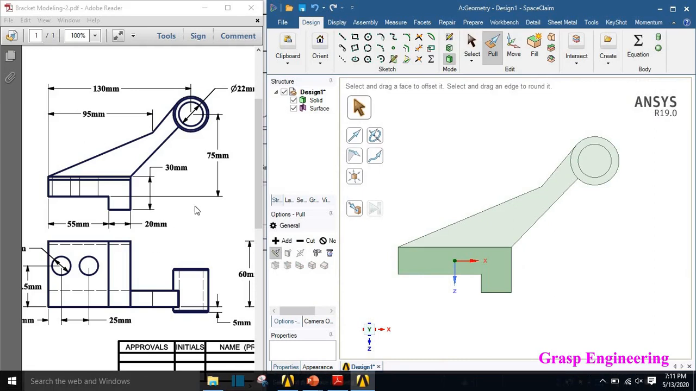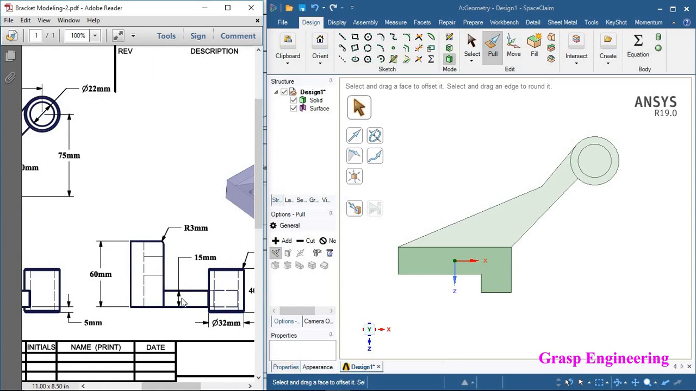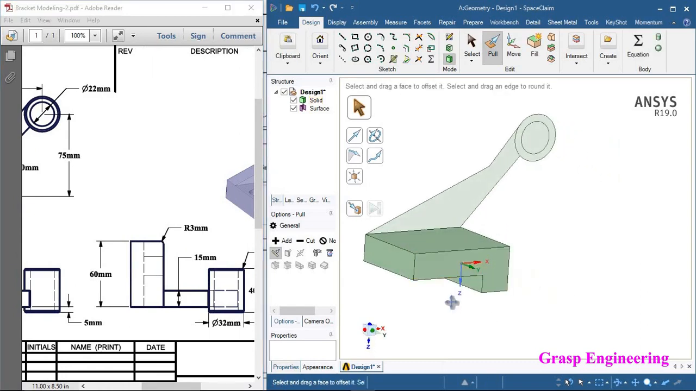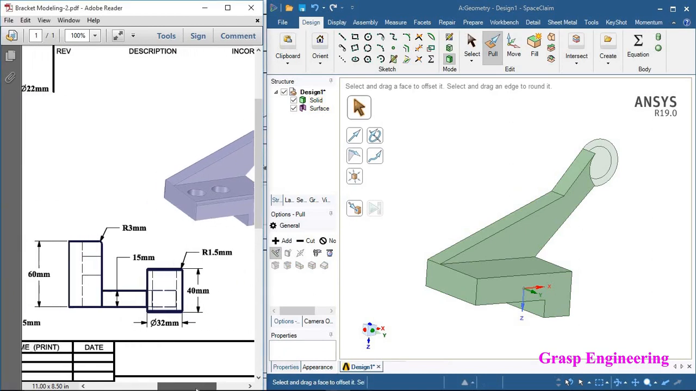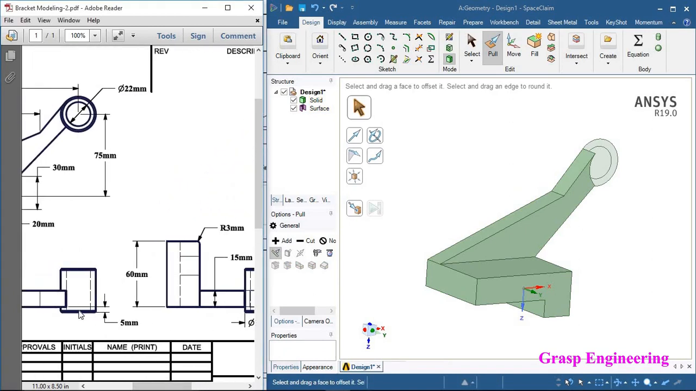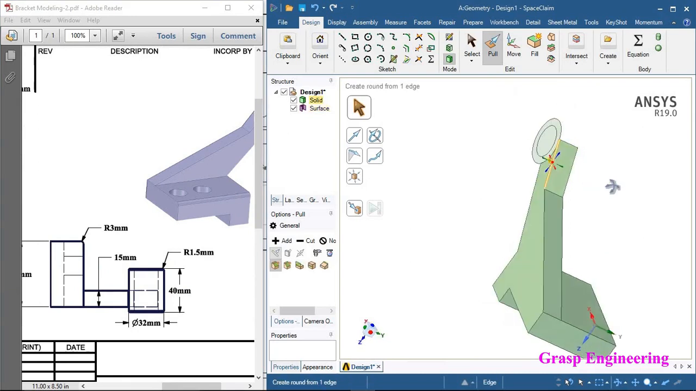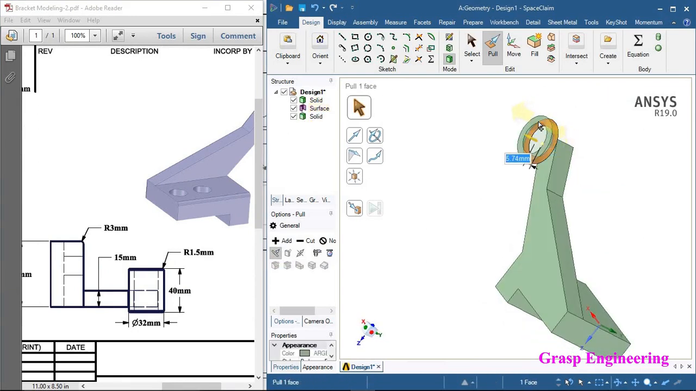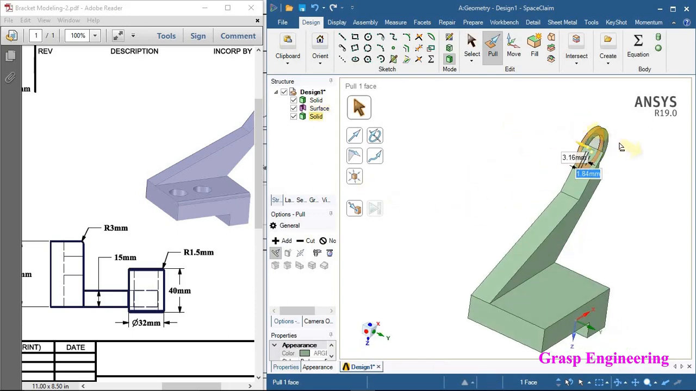So now we can create a pull operation. For that you can refer the side view. It is having a dimension of 15 mm. So we can create a pull of 15 mm here. Right, now let's create another pull. First you can create 5 mm on the other side, and then total 40 mm here. So we can create a pull for this face first of 5 mm, and then we can create a pull for this face.